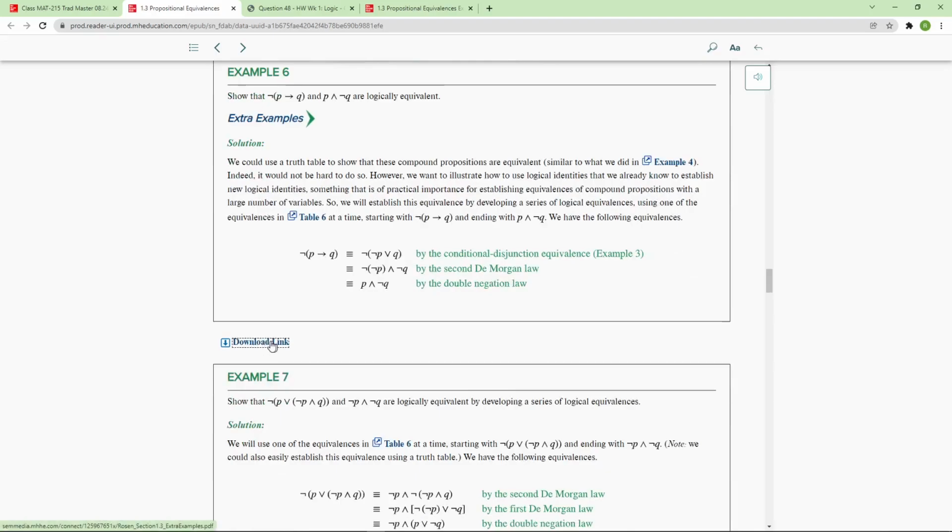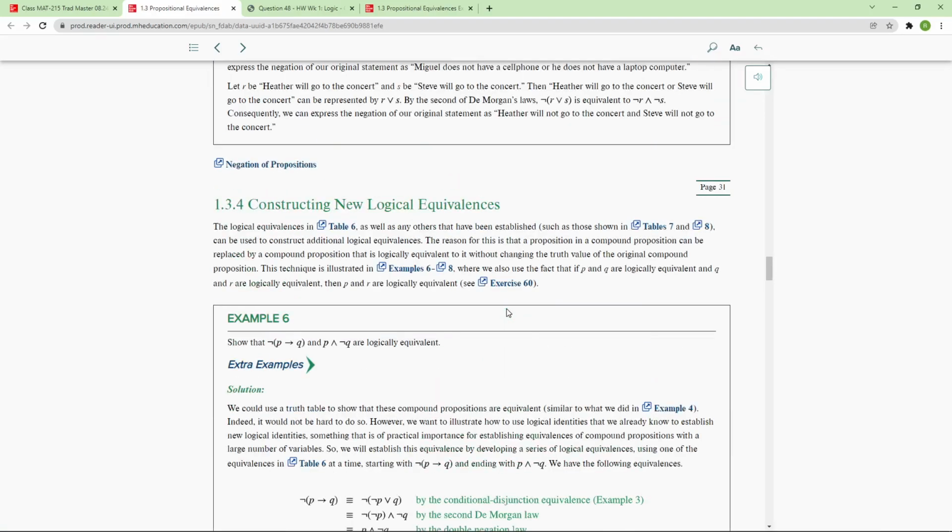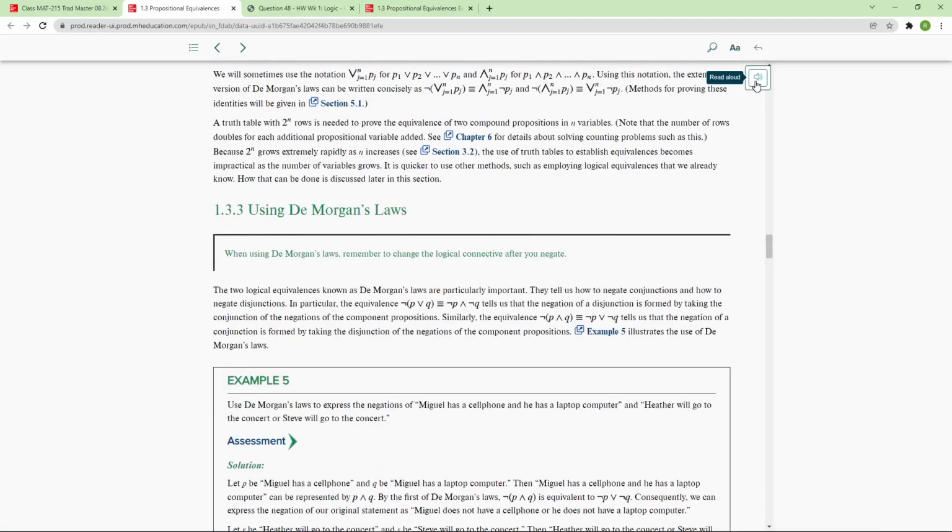Sometimes you'll find these little download links, and there's some extra. This is a PDF sheet that will give you some extra practice. So lots of little things in the book. You can even have it read out loud too. Although I don't know how it'll actually read the math here.